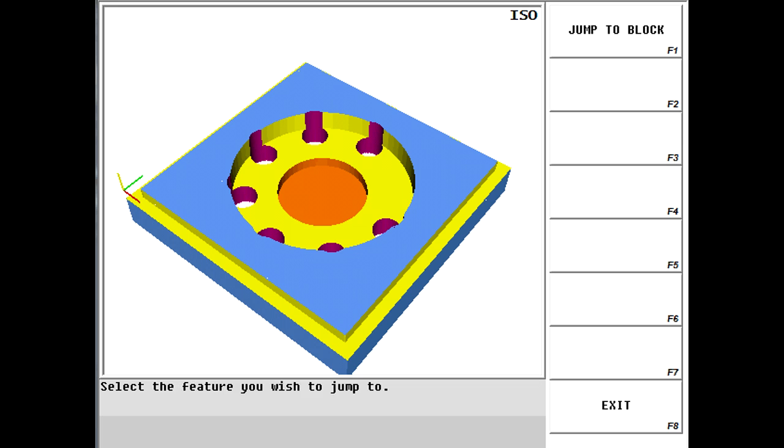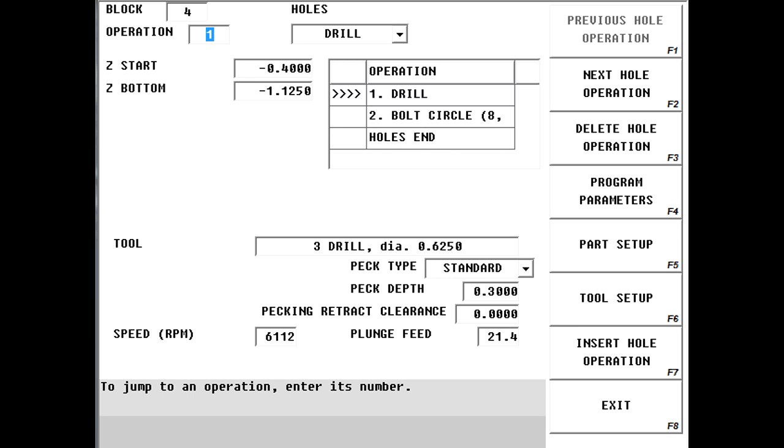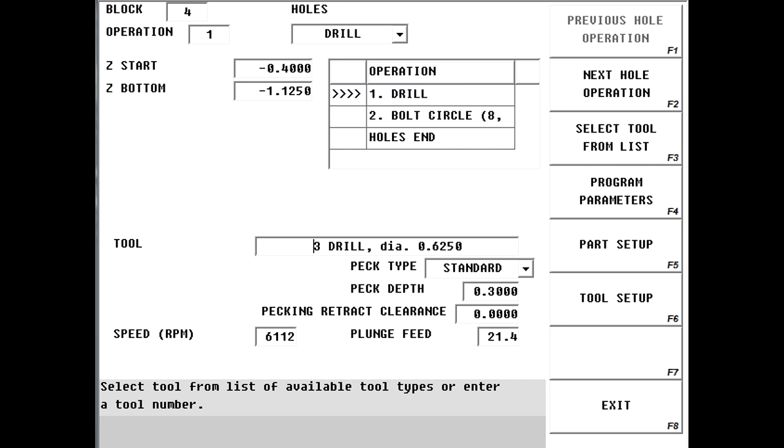Well, in this case, I can go to data block search. I can highlight the feature that I want. In this case, it's going to be the hole. Jump to the block, and it takes me to that particular block and that particular feature. I'm going to go back one operation to my hole, and I see that I have a 3/8 diameter hole that I'm using the wrong tool for. The other thing about conversational programming is I can change things on the fly. I don't have to go back to a post-processor.